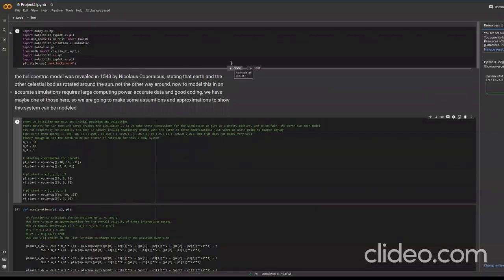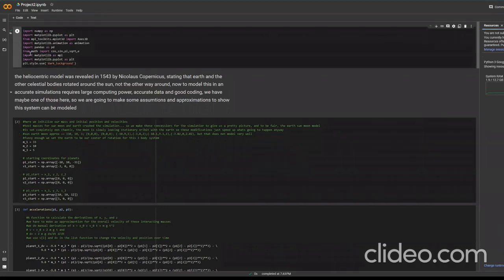All right, hello. Welcome to Project 2 for mechanics. Today I will be attempting to model a three-body system of the Sun, the Earth, and the Moon. To begin with, I'm going to have to import all of these functions. I used matplotlib to do 3D plotting of these functions.